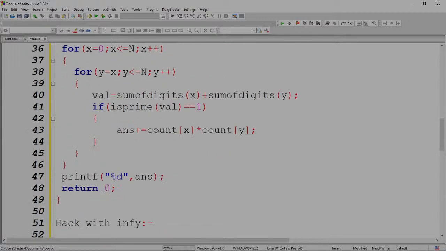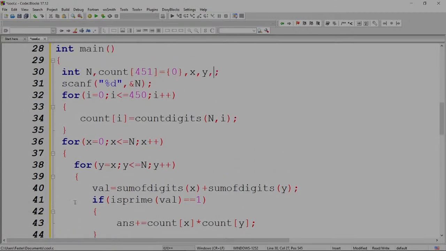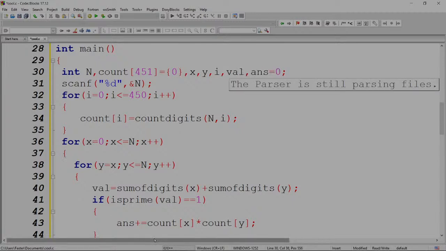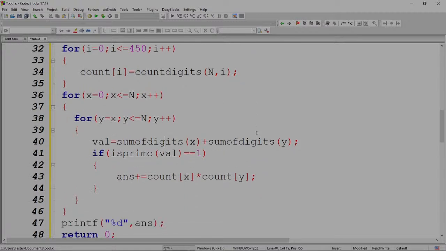Okay, x and y, i, value and answer. So these many variables I use here. But here one thing I'm forgetting. For example, I will tell you, the one thing I will tell you later, no issues.